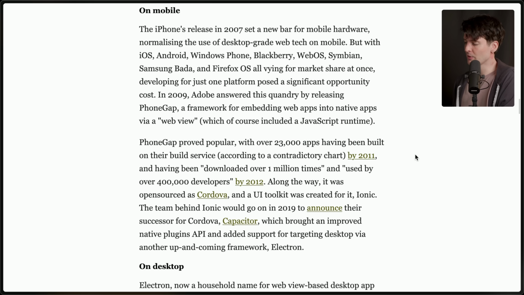PhoneGap proved popular, with over 23,000 apps being built on their build service, according to a contradictory chart, by 2011, and having been downloaded over 1 million times and used by over 400,000 developers by 2012. Along the way, it was open sourced as Cordova, and a UI toolkit was created for it, Ionic. Oh god, Ionic.